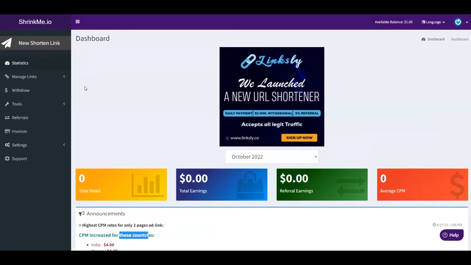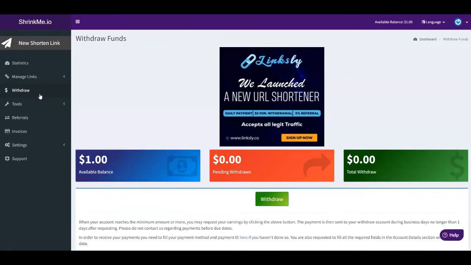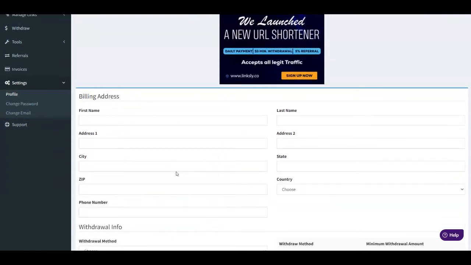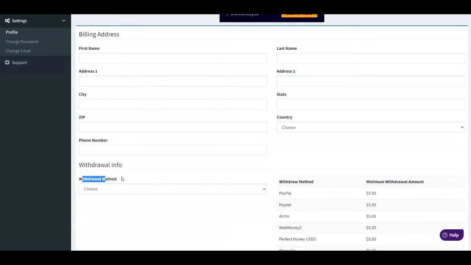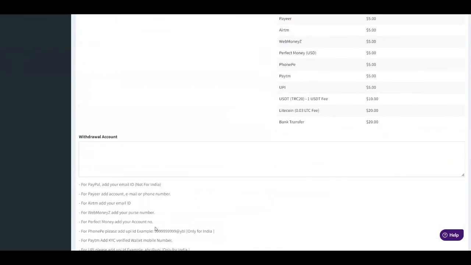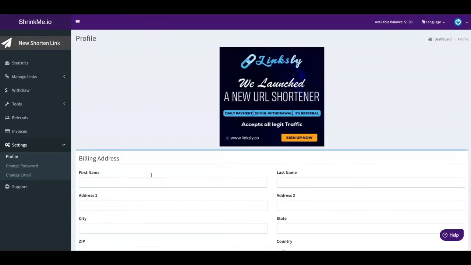Of course, you can go on the left-hand side to the withdraw button whenever you are ready to withdraw your money and you have reached $5. You can just click on the here button because you need to put your payment information. Here you're going to complete the billing address by putting your first name, last name, your address, your state, your country, and so on. You also need to choose the withdrawal method between all of these payment methods here, then put your withdrawal account, and whenever you are ready to cash out, you can do it.